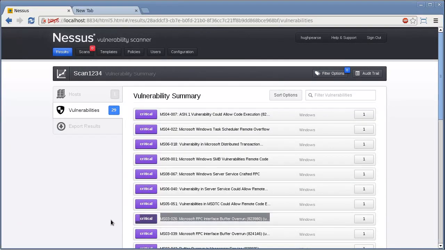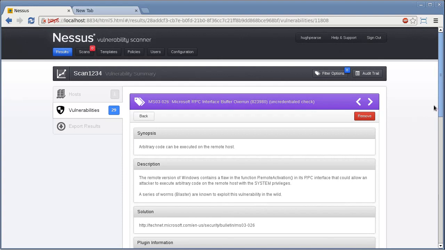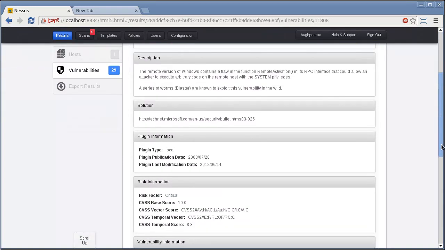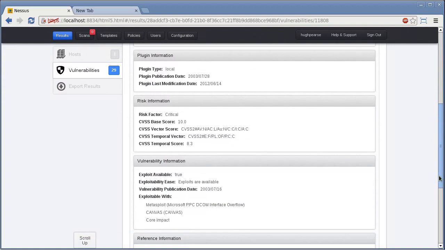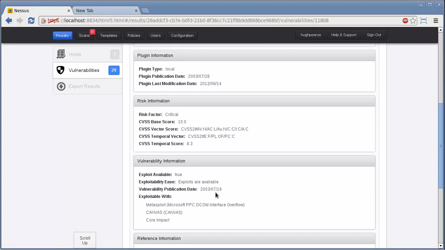And there's one here that says Microsoft RPC Interface Buffer Overrun. Now we remember setting RPC in the services, well I do. So we'll click into this one. This is a critical vulnerability, and what it says is it's exploitable with Metasploit. It's called Microsoft RPC DCOM Interface Overflow, from the 7th month of 2003. So let's launch Metasploit now.